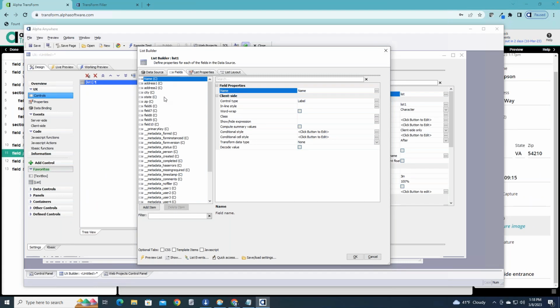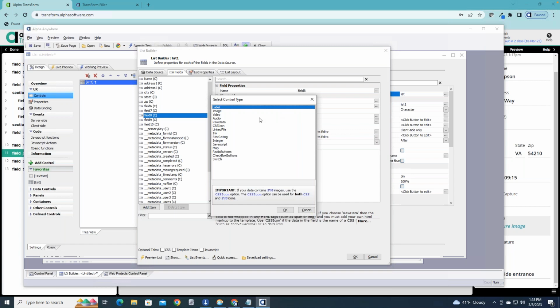And here are all of our fields. Now, by default, it just treats these as text. So if it says control type label, it means it's just going to print it out as a label or as text. But I happen to know that field 8 contains a picture. So I'm going to say that that is going to be a picture. So I'm going to do that as an image.